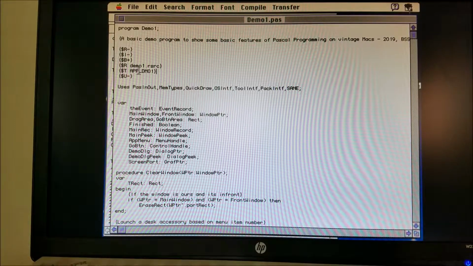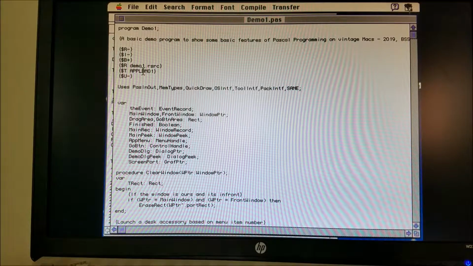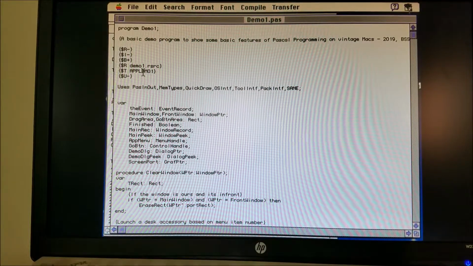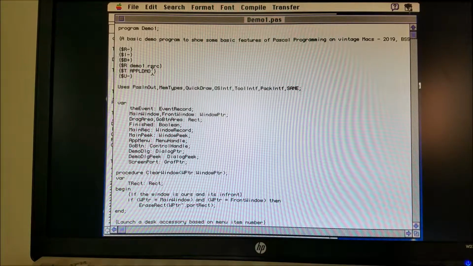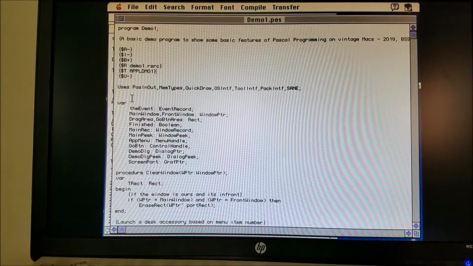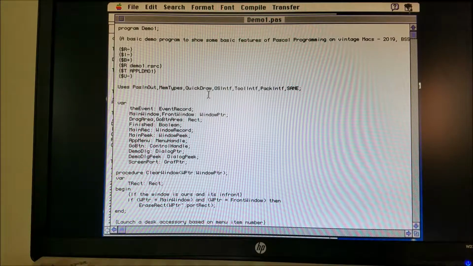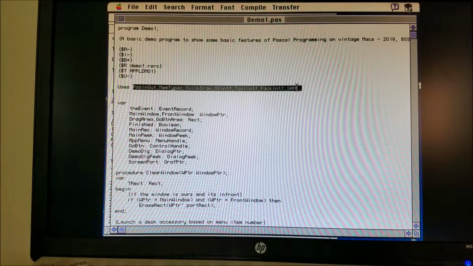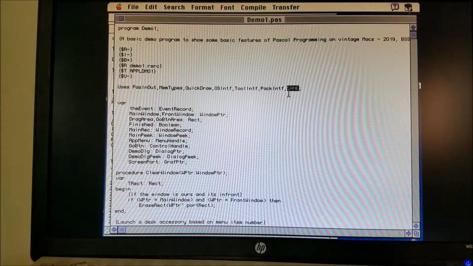If you don't have any files you want to open by default with your program when they're double clicked, and if you don't have an icon that you want to assign to your program in the Finder, then I don't think you need this one at all. Anyway, moving on, we've got our standard includes. I'm not sure if you need all of these. This one I know is for the debugger. SANE is a numerics package, not a debugger.